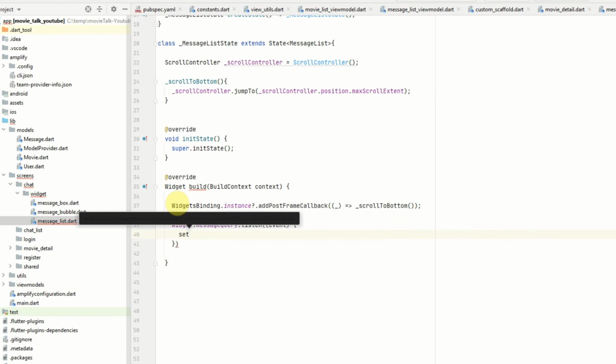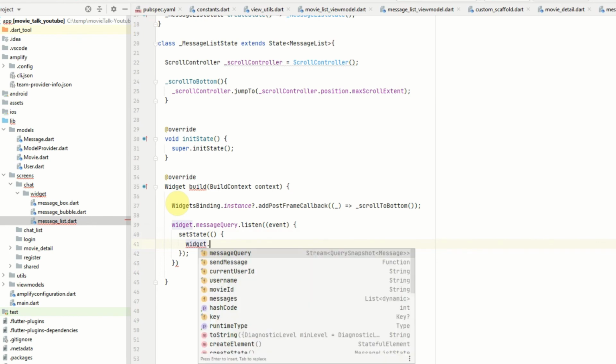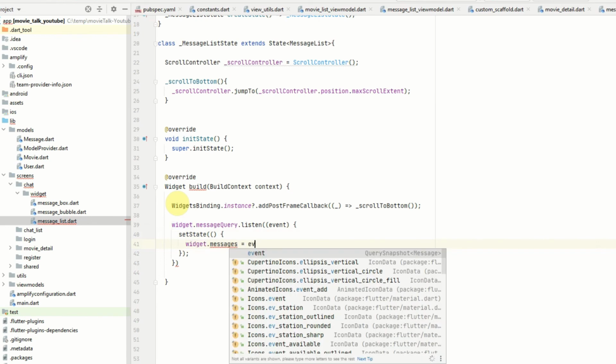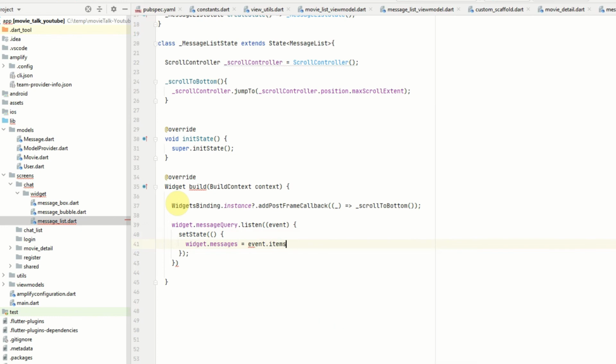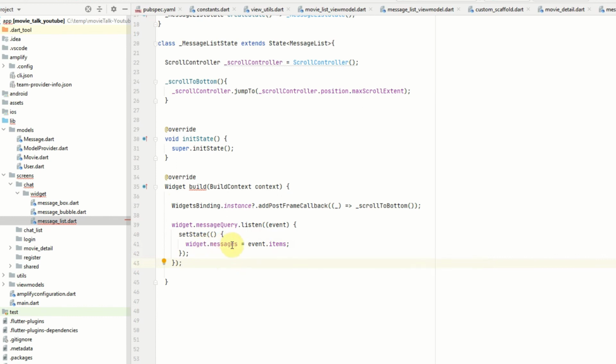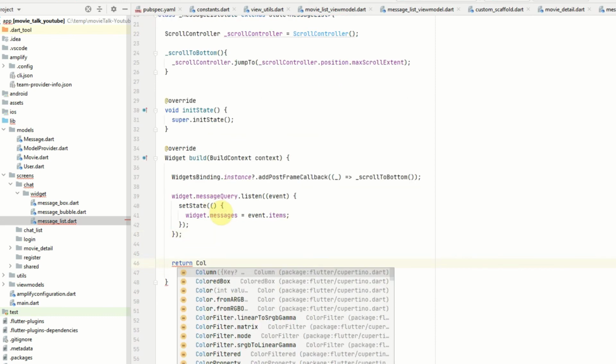Then we want to set the state, and inside here we want widget.messages equals event.items. So this here is observing our stream of messages from AWS Amplify, and then it's updating the list of messages, and then when this function here set state runs, that will rebuild the widget. Then we want to return our widget here, so this will be column.